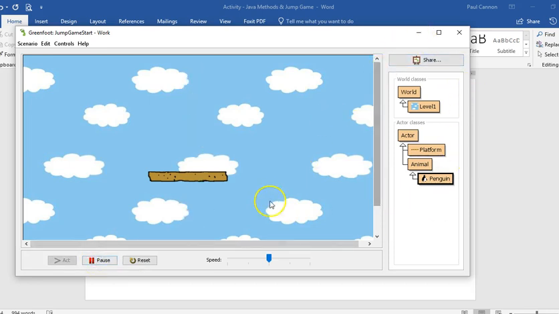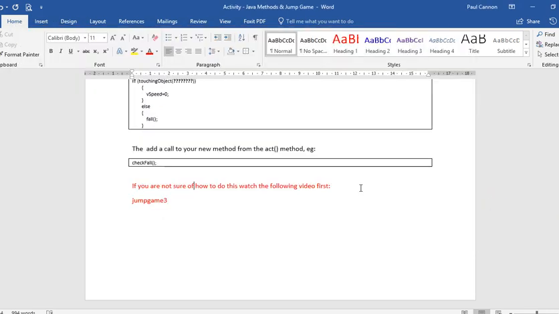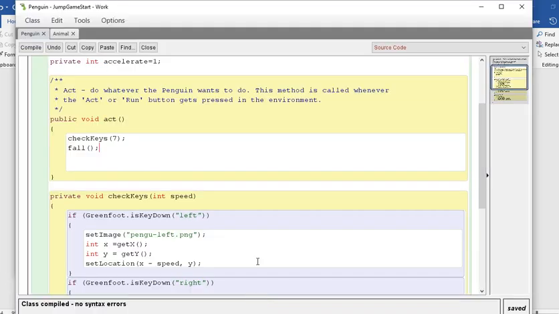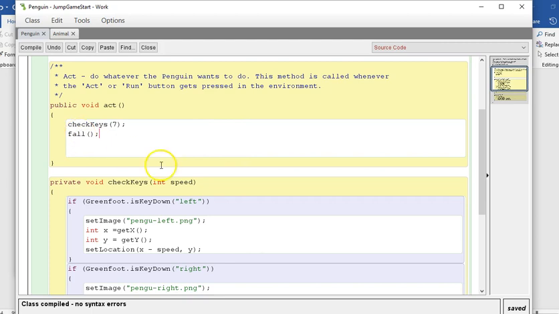Okay, so what we need to do is put some code in so that when the penguin is on one of these platforms, I'll get one up there, it stays there instead of falling through. So let's have a look at how to do that. Let's look at our code first. So what we've got, if I can find it. Okay, we've got the fall here.